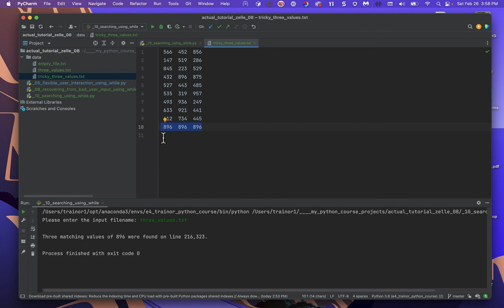Now it looks like there's a line 11, but as I say, it only looks like there's a line 11 because we have a newline character at the end of line 10. We're ready to start line 11. We don't have a proper line 11 yet. So this is a match on the last line. Okay, now, right now, our code works for this. So let's run this, and let's call it tricky three values.txt. And it says three matching values of 896 were found on line 10.